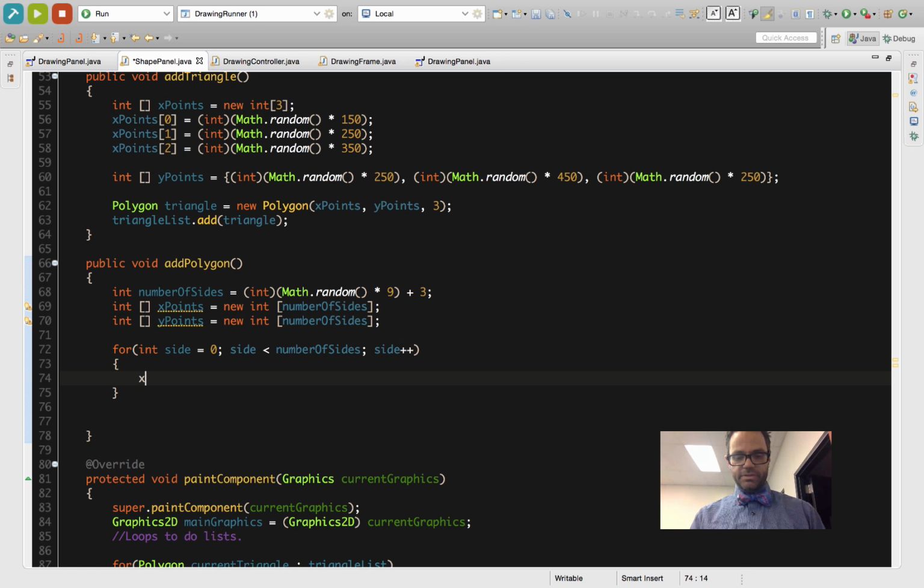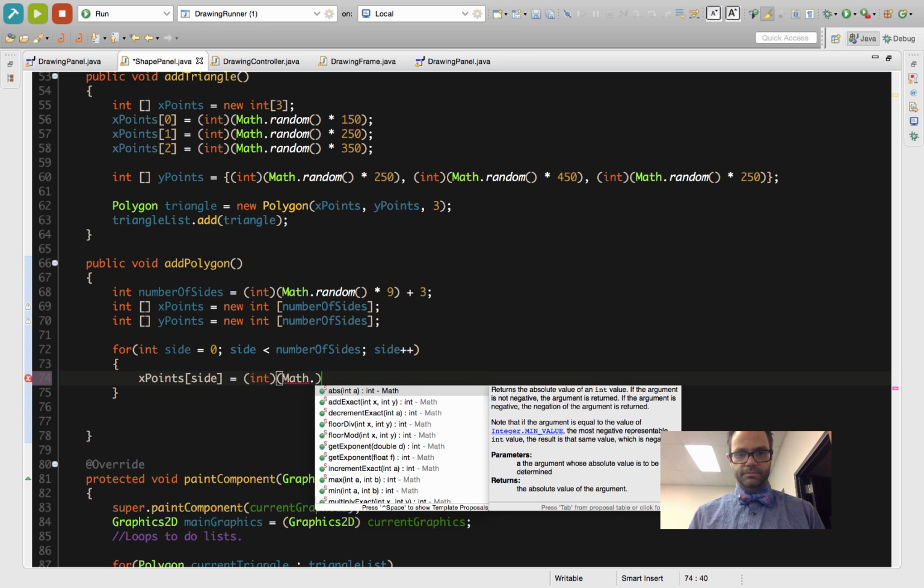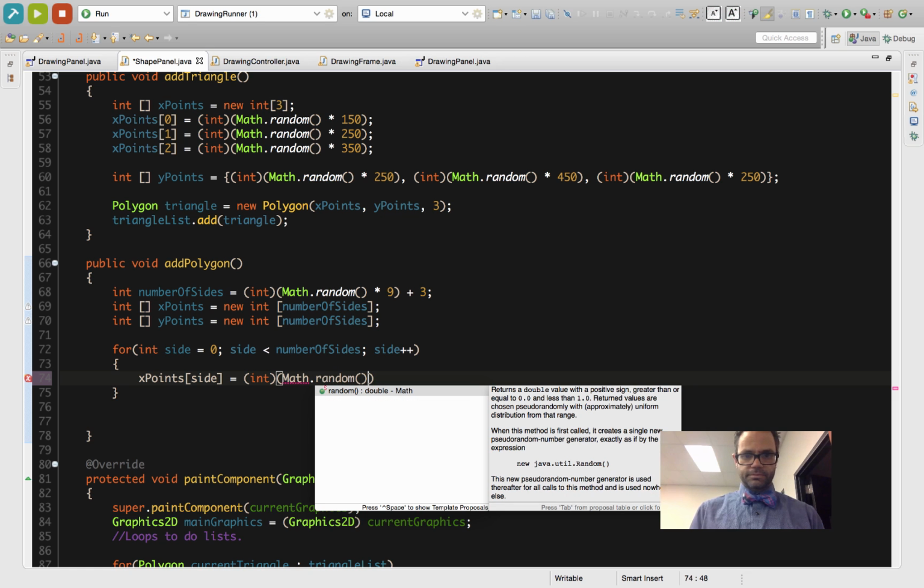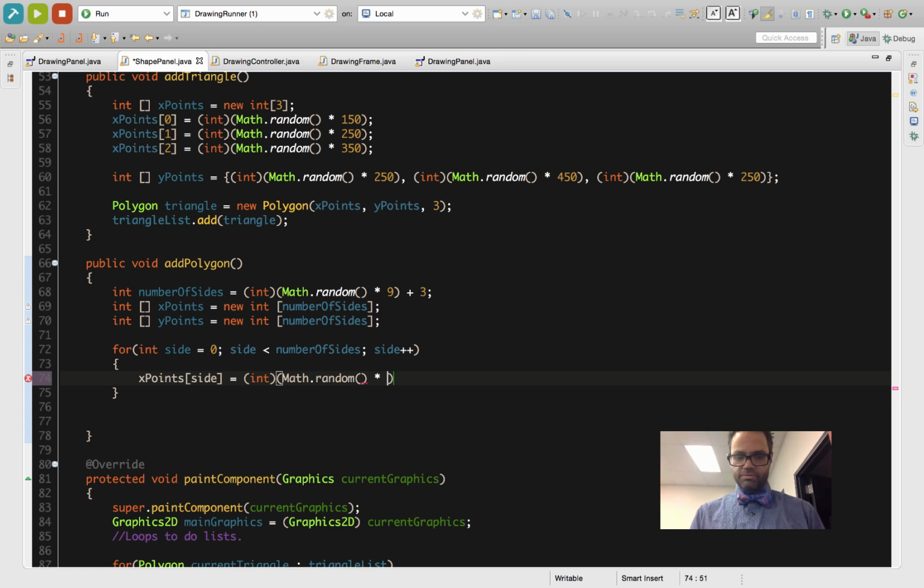So we'll say x points sub side equals, and then it's going to be a random number. So int, and then Math.random, and times 2000 gives me a round number between 0 and 1999. Definitely fits within the realm.